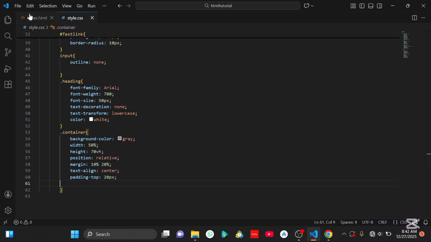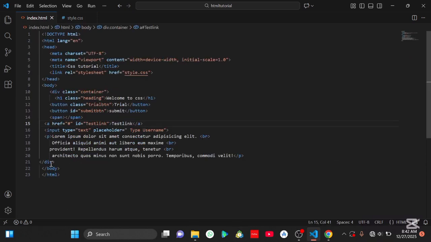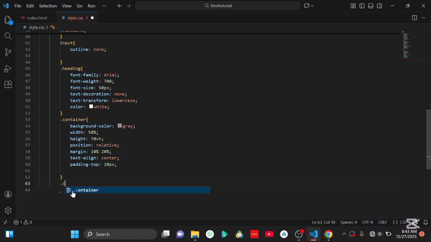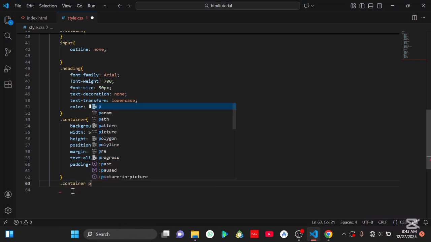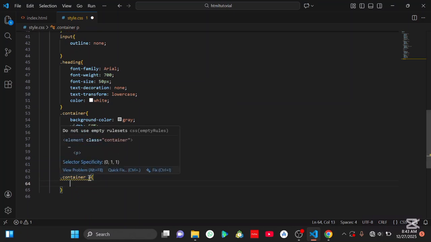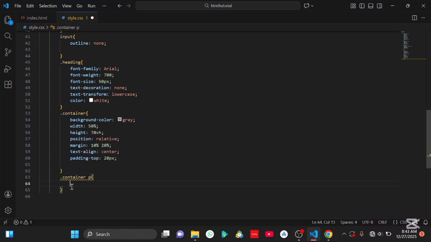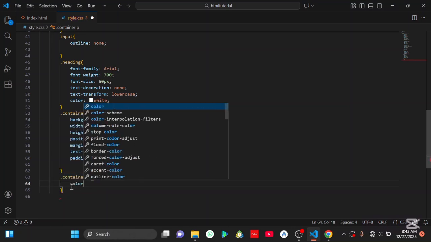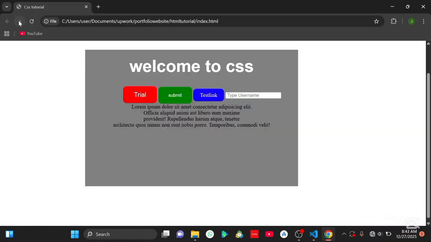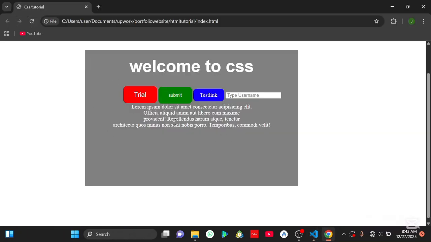It's the only paragraph inside the container, so I can also select it through dot container and then a space and then p. I want to select a paragraph that is inside the container. I want the color to change to white so that it is visible. If I save that and refresh, you can see that now the color has changed.